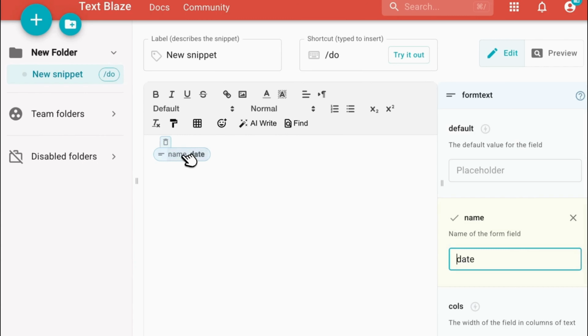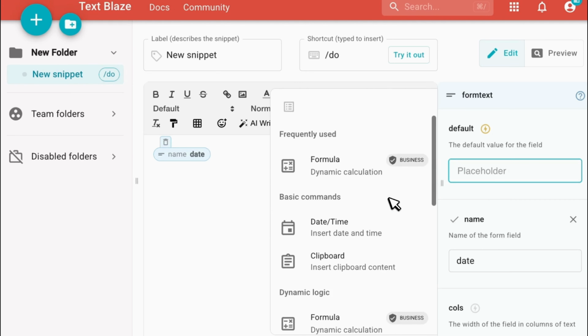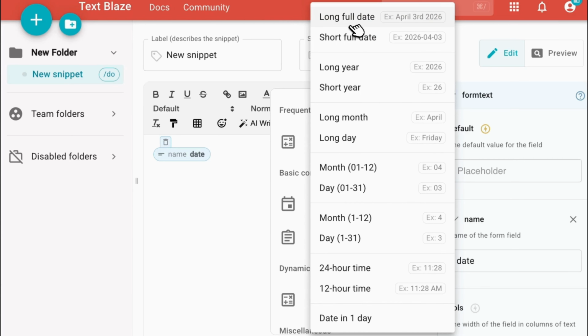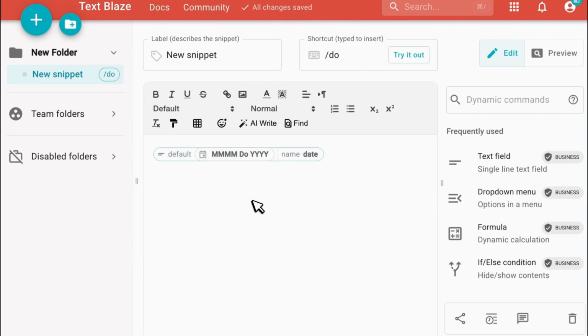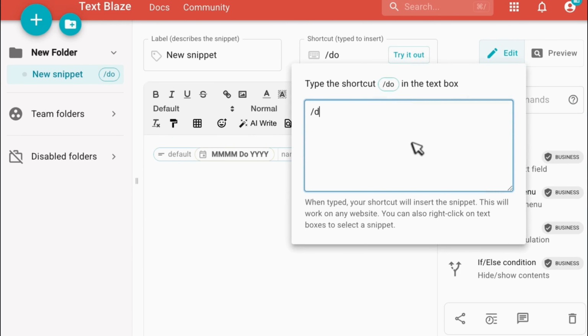Another powerful feature of forms is the ability to nest commands within other commands. For example, if you have a text field, you can set the default value equal to another command. In this example, I put a date command as the default value of my text field, which inserts today's date when I use the snippet.